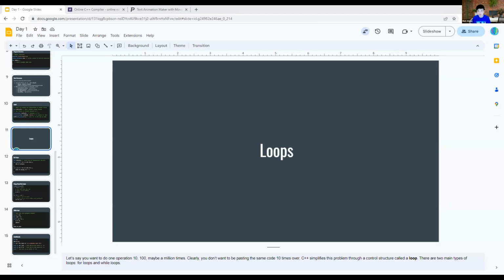Okay, so lastly, let's very quickly talk about loops. Let's say, for example, that you want to do something 100, like a million, maybe even a billion times. You don't want to be pasting the exact same block of code over and over. And the way that you're able to simplify this in C++ is through a control structure, which we call a loop. So there's two main types of loops, for loops and while loops.